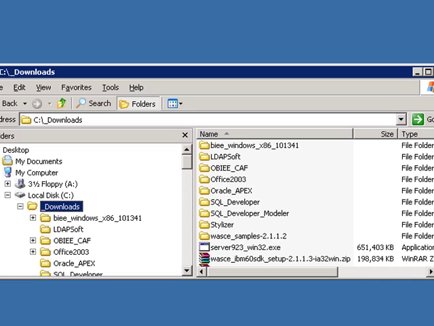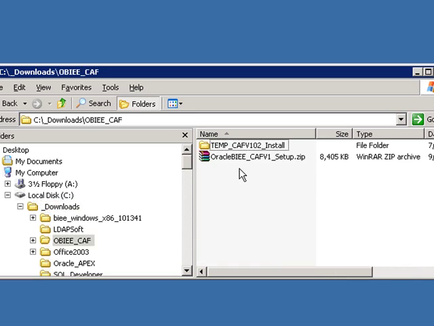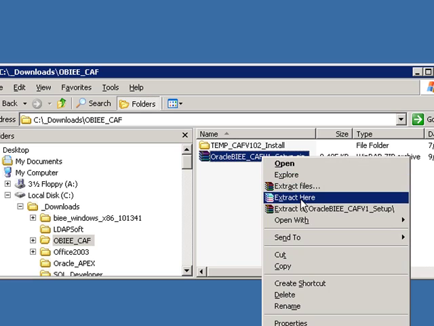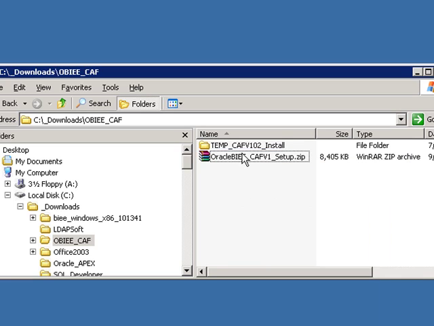theartofbi.com. This recording is going to show us how to install the OBIEE Content Accelerator framework. As you can see, I've downloaded it already here, and I've already gone about unzipping this, but what you can do is just right click, extract files to here. You will come up with a temp folder for the installation.